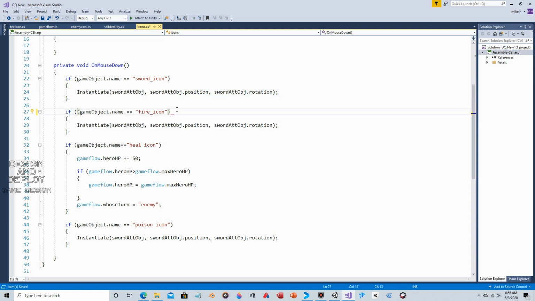So you add another parenthesis, double ampersand, another parenthesis, and game flow, because again we have to say where the variable is declared. Game flow dot hero MP is greater than 10. Let's say it costs 10. Another parenthesis. Why? Everything you check, every condition has to be surrounded by parentheses. And then the whole thing has to be surrounded by parentheses.